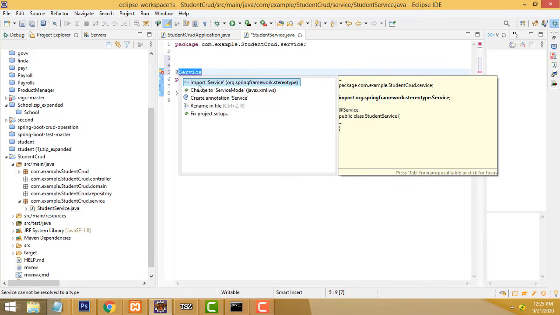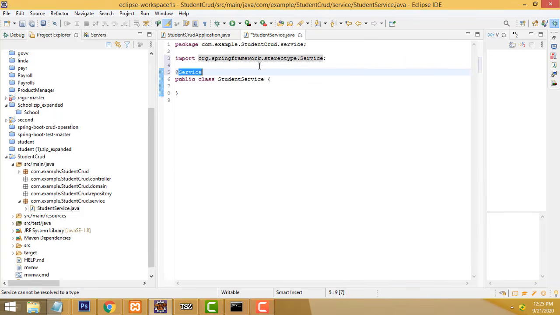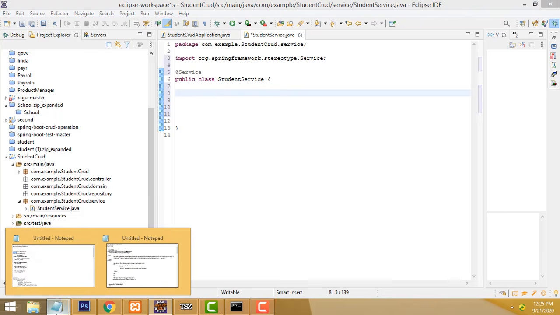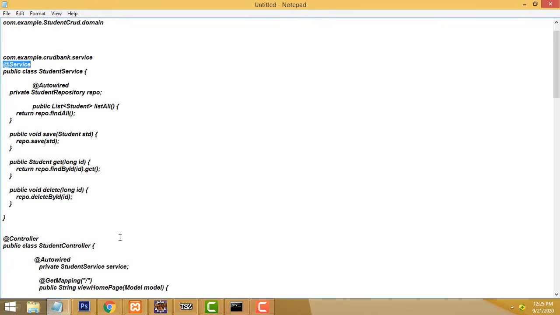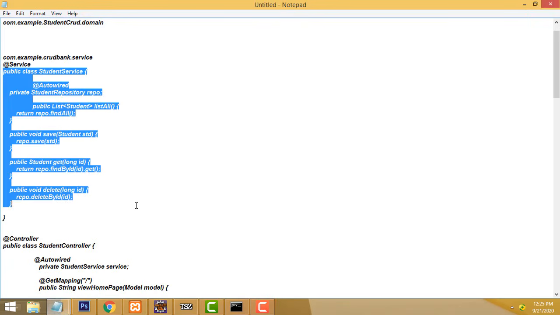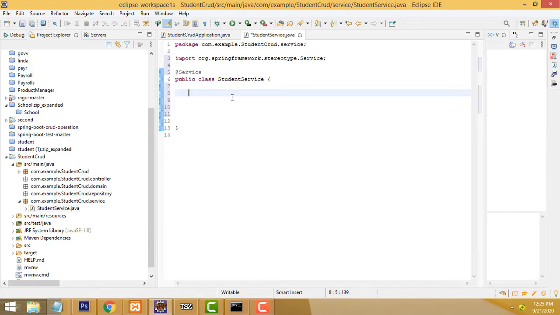Click on this one. Import service, right? You have to add this one. The package is also added successfully, Spring Framework. After that, we have to write this one, right? This also. Don't worry about all the code, I will provide it on my website, Tutors Funny. Control-C to copy. Control-V to paste.